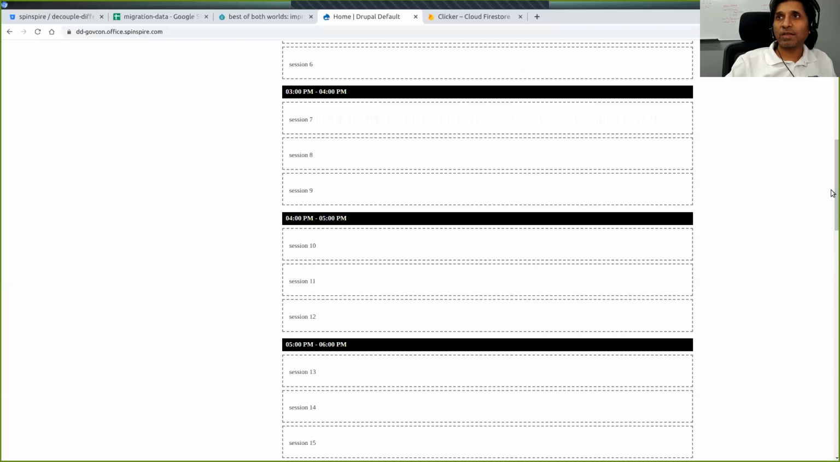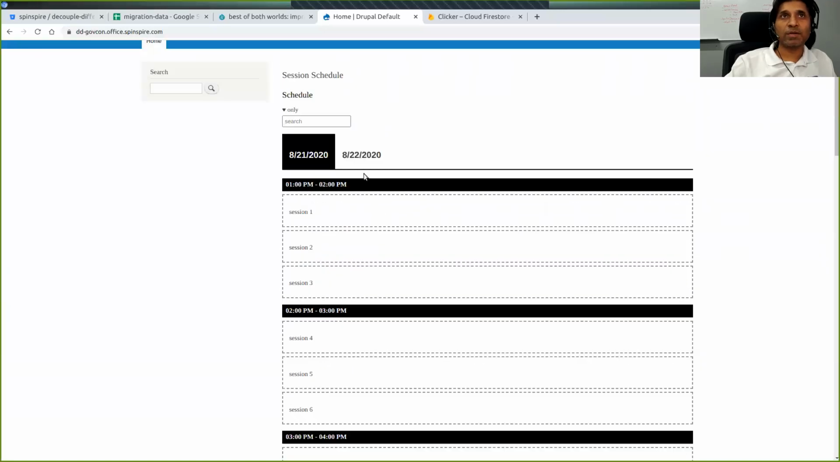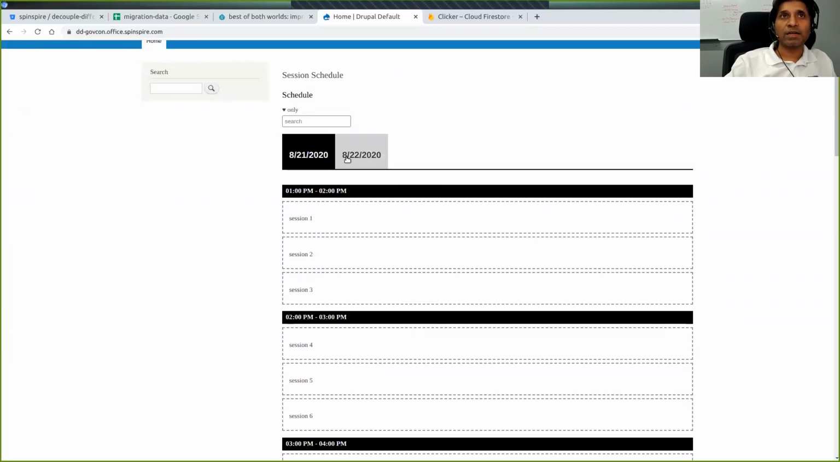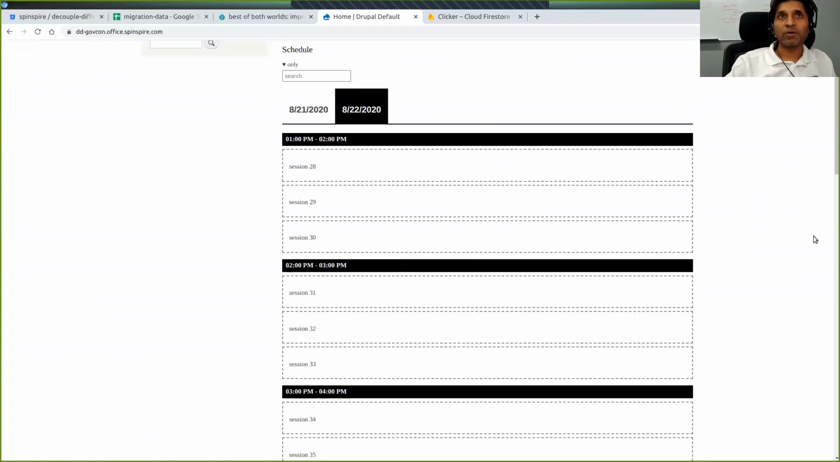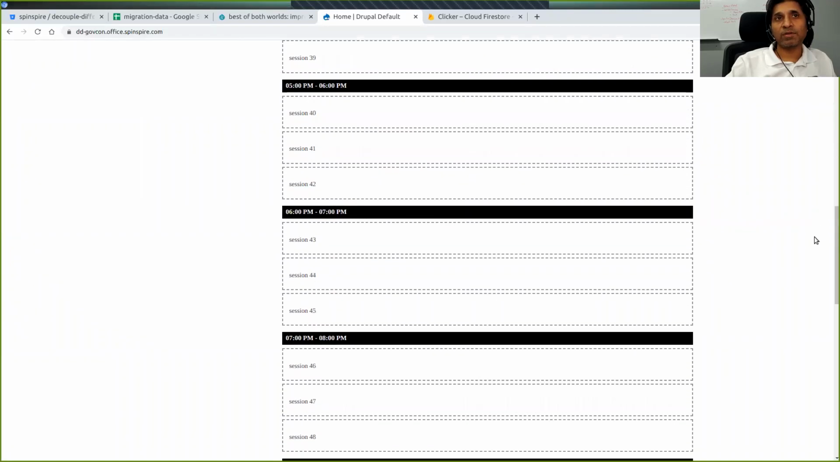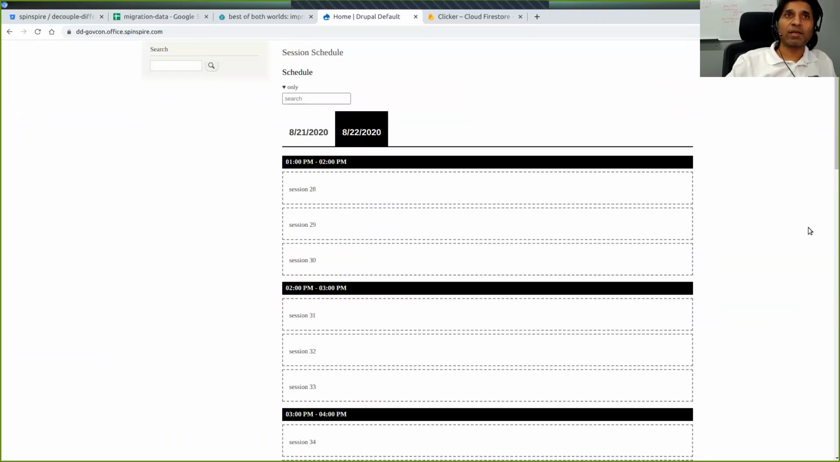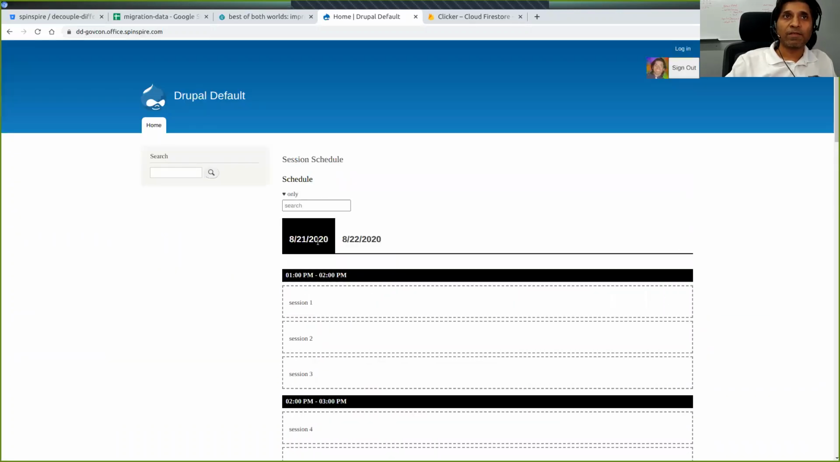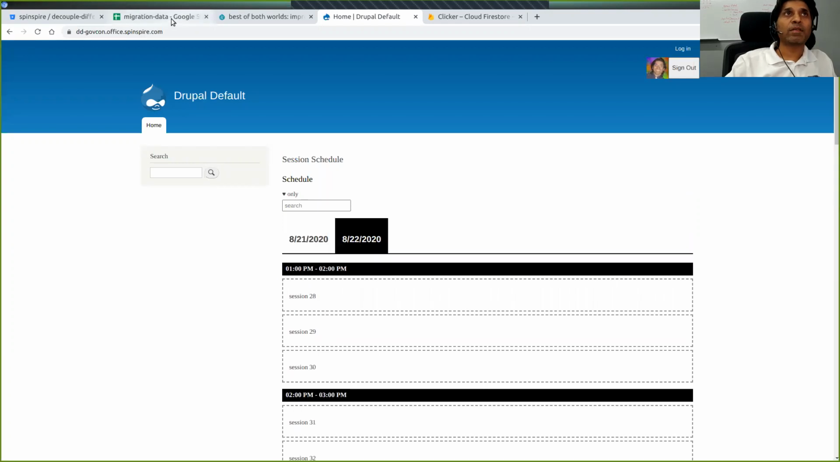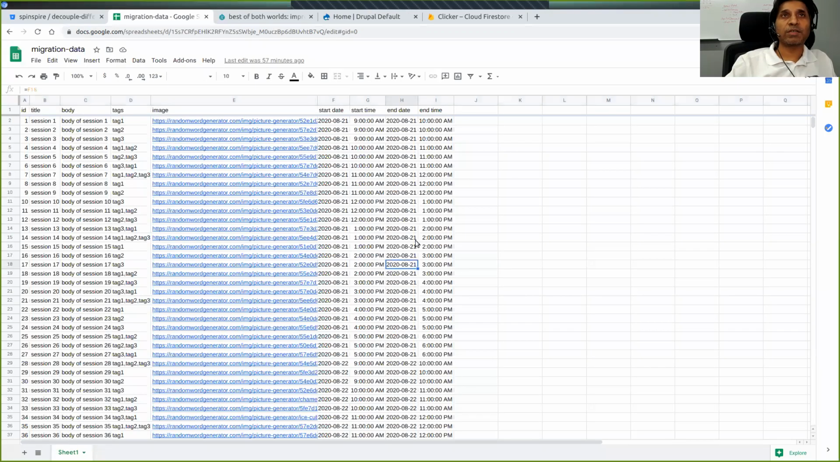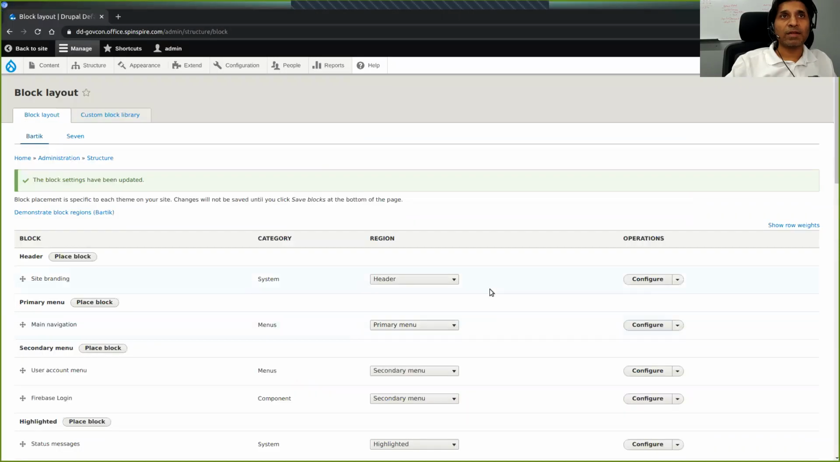This is a good example of where JavaScript can really do things that are very hard to do in Drupal, because look, I have a very nice looking schedule, and the data for this schedule came from this migration spreadsheet. And there's the start date, start time 9 a.m., 10, 9 to 10.